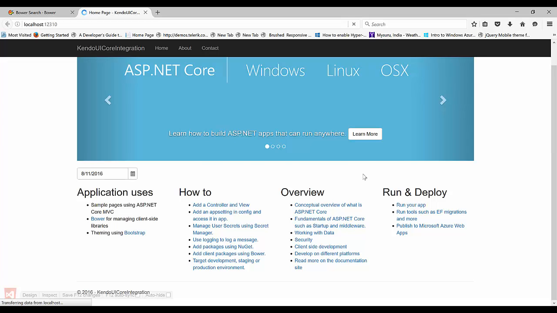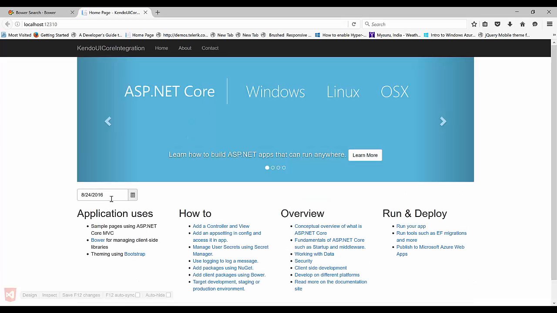So let's see what happens when I refresh the page, and there we go. Without me setting anything, I get this particular date, the current date, set up inside the value. I click on it, it shows me the current date. I can change to any other date and all the stuff.